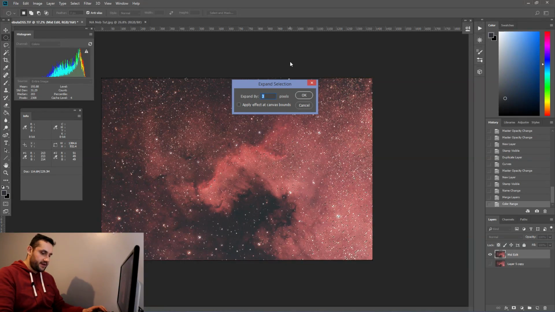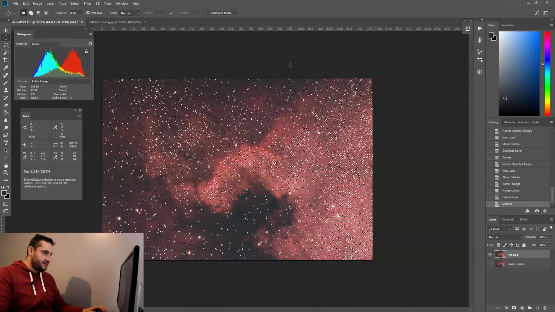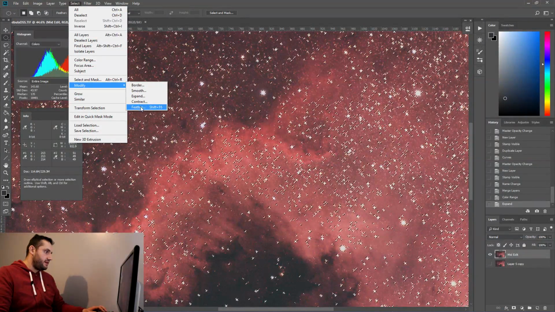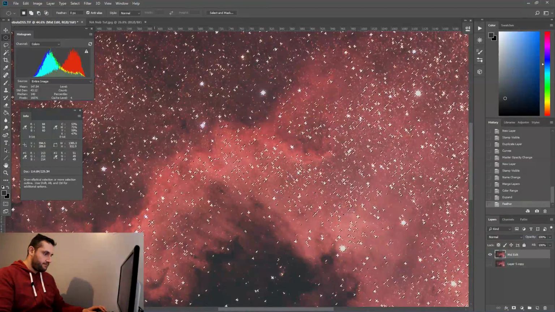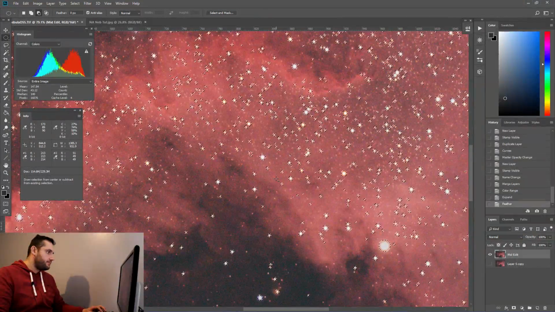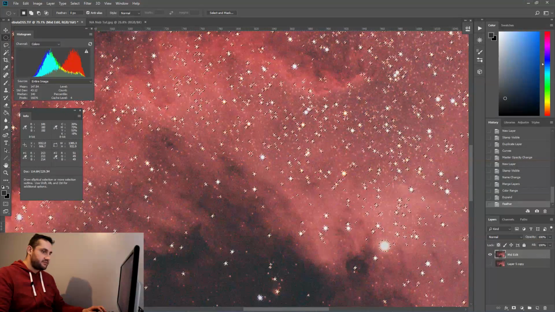Select all the stars. We're going to go to select, modify, and expand. I'm going to expand this by, let's see what this happens. We'll expand it by 5. Then I'm going to feather it. Let's see, we'll feather it by 3. What effect is that going to have? So we see the selection around these stars.